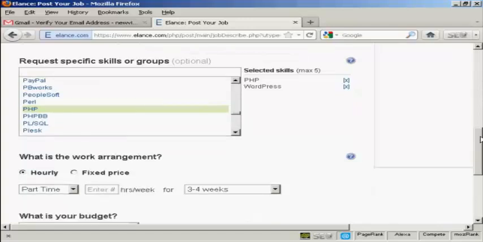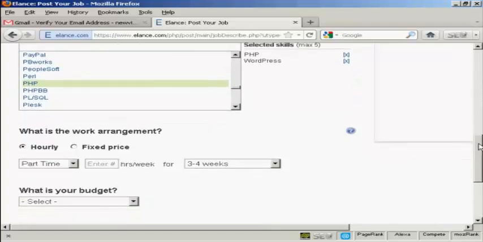Then you can decide on what work arrangement you want, whether you want it to be an hourly rate or whether you want it to be a fixed price. Generally, if it's going to be an ongoing job, if there's going to be lots of different things that you want this person to do over a period of time, then having an hourly rate is probably the best way. If you are just wanting the one job done, or it's just one project, or you want to hire people on a project by project basis, then a fixed price is probably best.